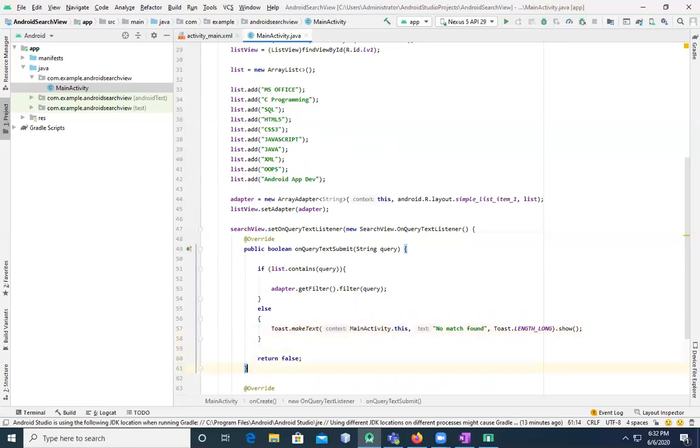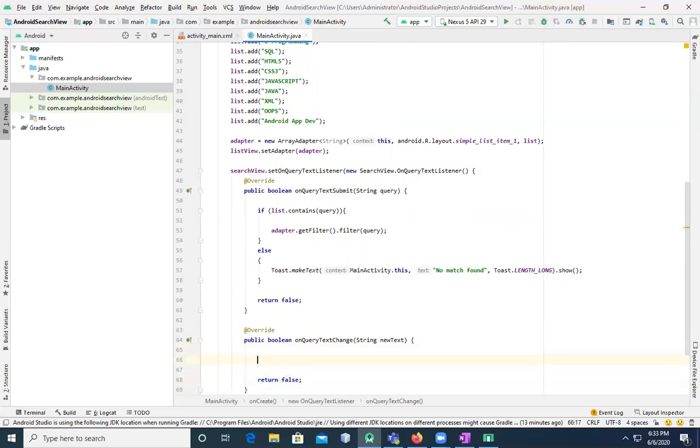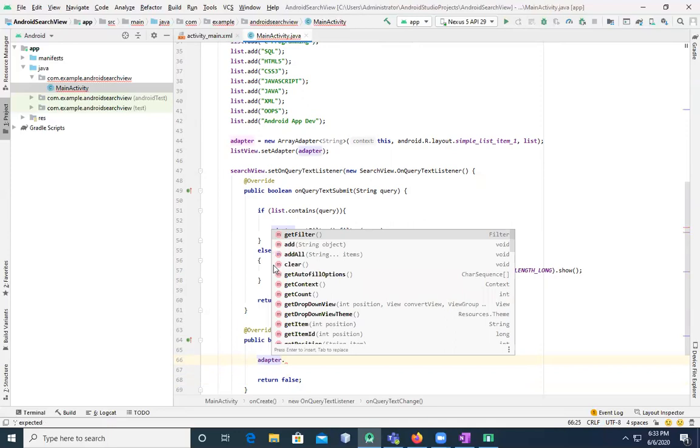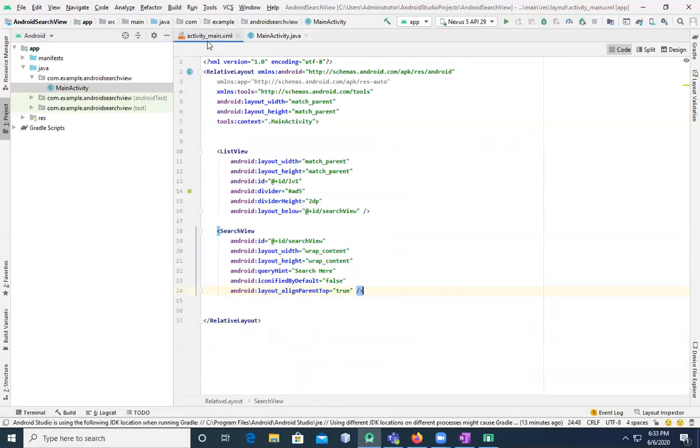Otherwise, here we do not need to do anything. Return false. You can use adapter dot getFilter dot filter newText here also, but let it be in comments for now. That's it, and with this, we are good to go.